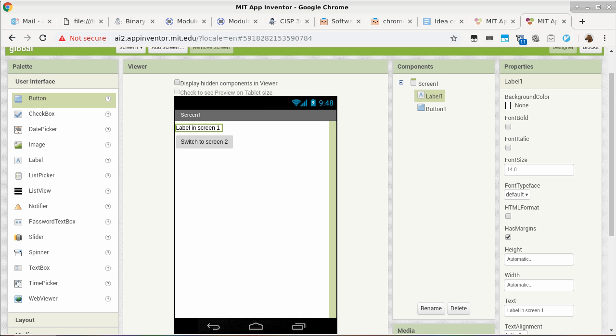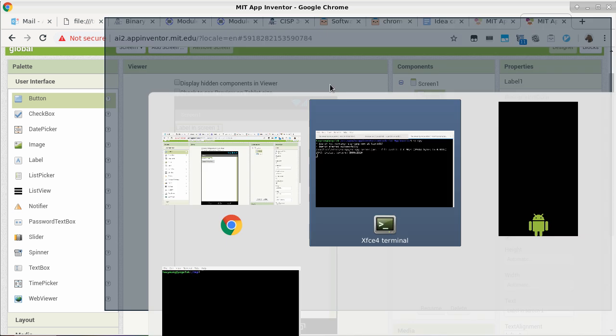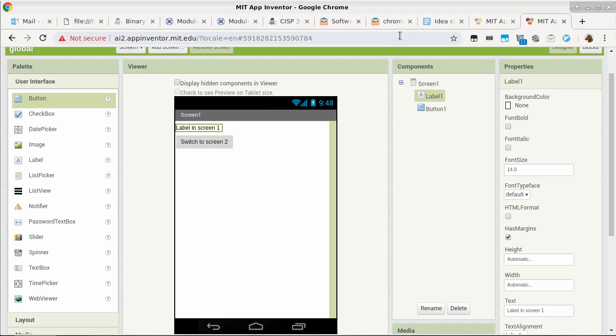Okay. So let's go ahead and run the app and find out what it looks like, and whether something happens when I click the button. So let's see. Still got my emulator on. That's good.